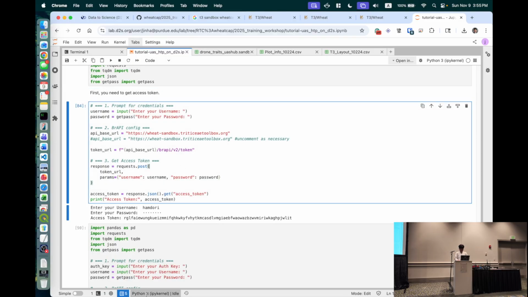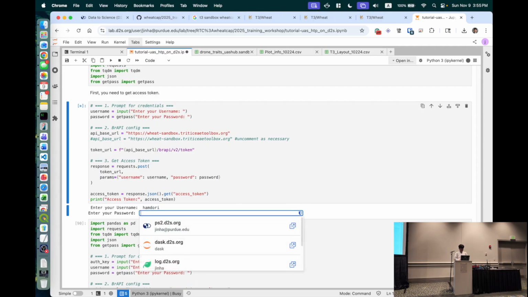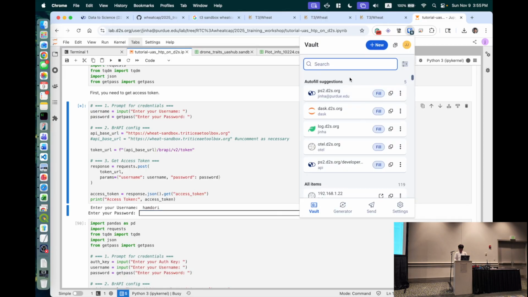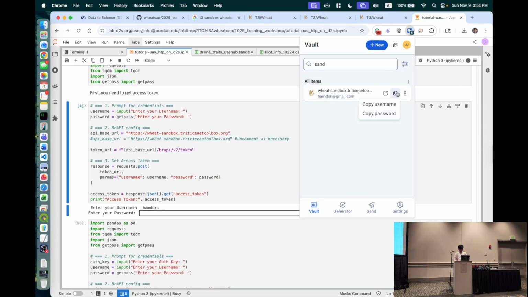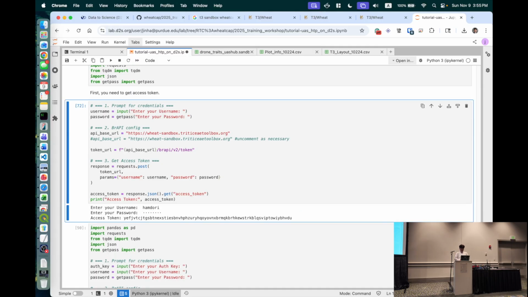So if you just run this, it'll ask you what your username is. In my case, this is mine. And what is your password? Let me go grab my password. And the sandbox here. I'm going to copy my password, paste it, enter. Then this will print out your access token. Is this the T3 or is this a sandbox? Yeah, it's the sandbox access token. If you're using the WheatCAP, this is going to be different.